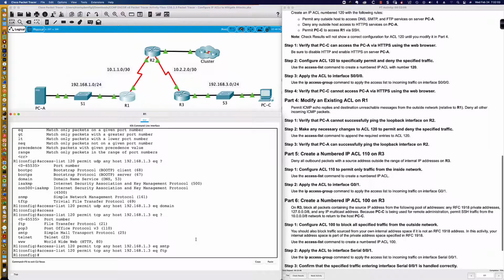So: deny any outside host access to HTTPS services. Well, again, hit the up arrow. We can change this to HTTPS, and we're not permitting, we're going to deny the traffic. So we're going to deny HTTPS. Let me look at this rule, make sure we're good here. Access-list 120 deny TCP any host, and again, any traffic coming from anywhere going to the host 192.168.1.3. Again, I'm just double checking the rules to make sure that they're right here.